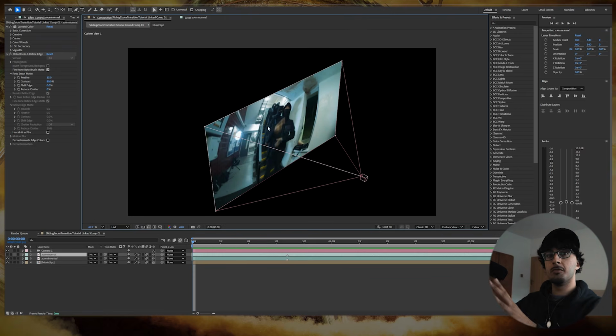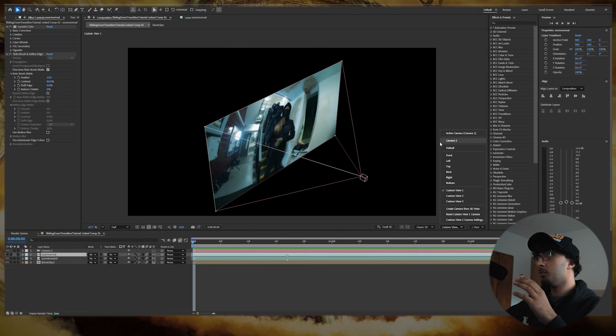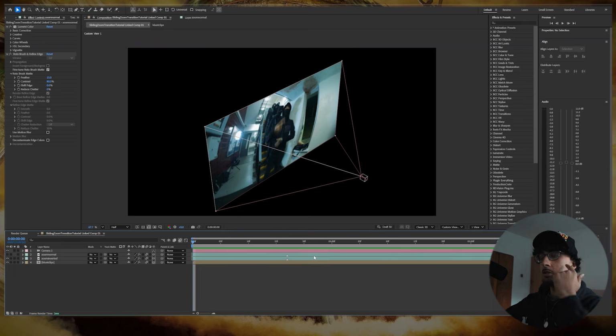You don't need to go into this view here, but if you do, to give a better idea, all you need to do is go down to the view which is set as active camera normally and go into custom view 1. This will basically show you exactly how it works from a 3D perspective.